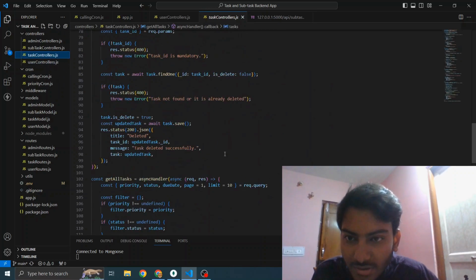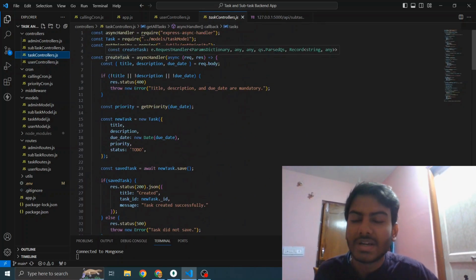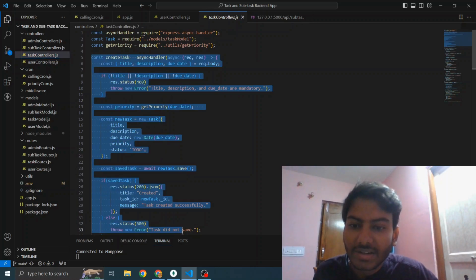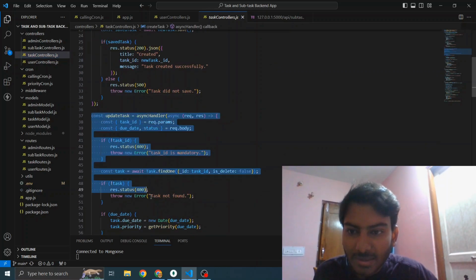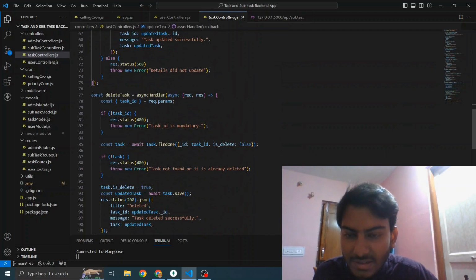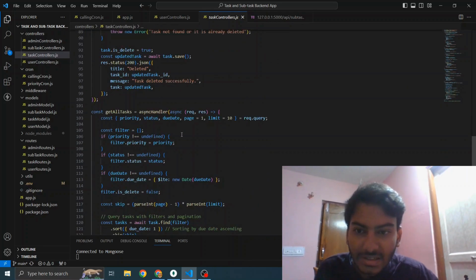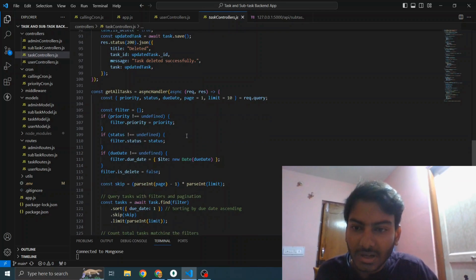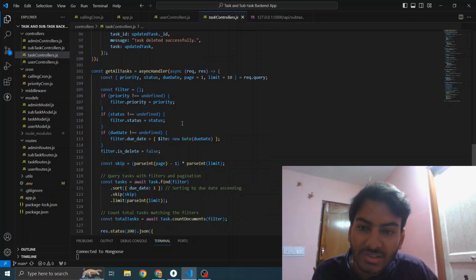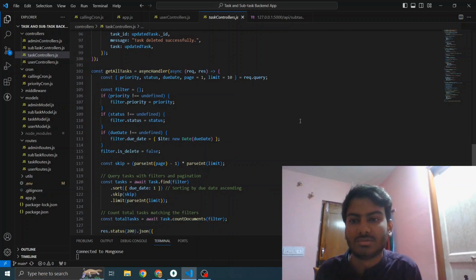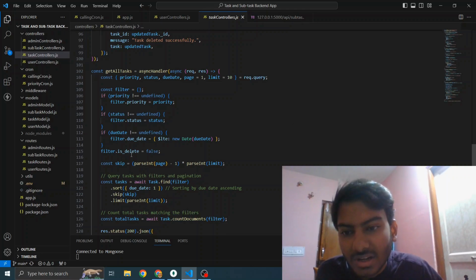And this is the task controller. Here I have made a controller that creates a task, one that updates the task, and one that deletes a task. One thing to note here is that this delete is not a hard delete. I'm not deleting the task from the database, but I'm just maintaining a variable known as isDeleted, and I'm switching its value. That's why this is known as soft delete, because we aren't deleting it from the database, we are only logically deleting it.